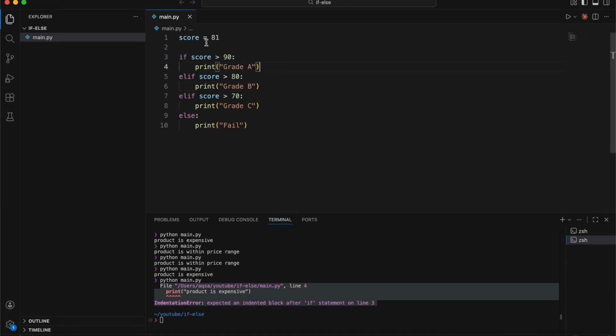Now let's try an edge case with a score of 70. Python checks more than 90, false. More than 80, false. More than 70, false. Because the condition uses greater than, a score of exactly 70 does not match. So the program moves to the final else block and prints fail. This is why condition boundaries matter when using elif.